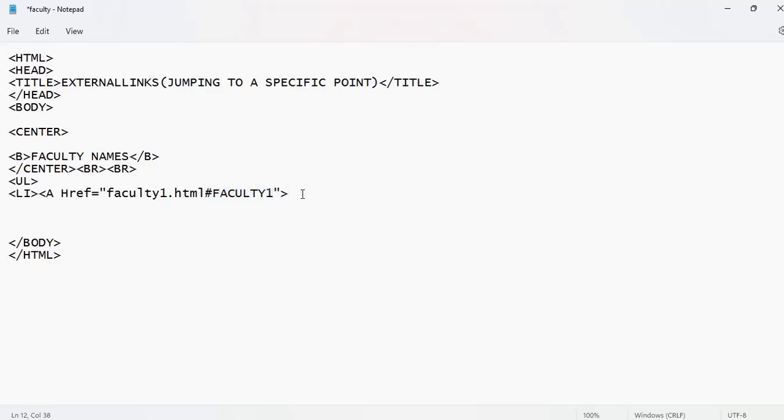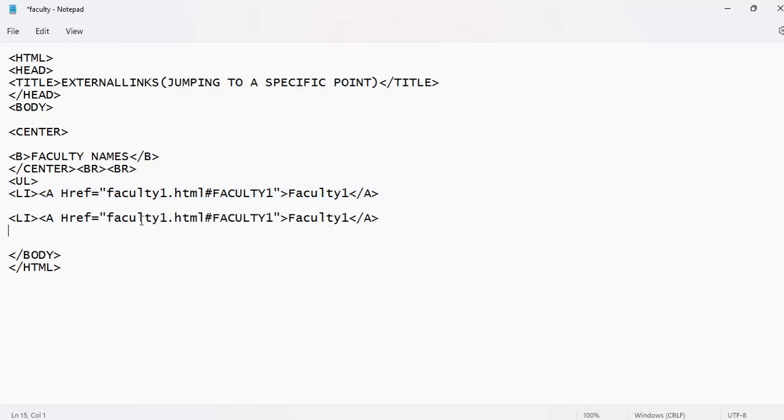So then my hyperlink says faculty1 and then I close the anchor tag. So this becomes my one hyperlink, right? Now other list items, since it is a list, so I'll have more than one list item. So I copy this code for the other list item and I create another list item. Here I say faculty2.html, the name of my point where I want to jump is faculty2 and here I write faculty2, right? So then I close my unordered list like this. So two links will be created.